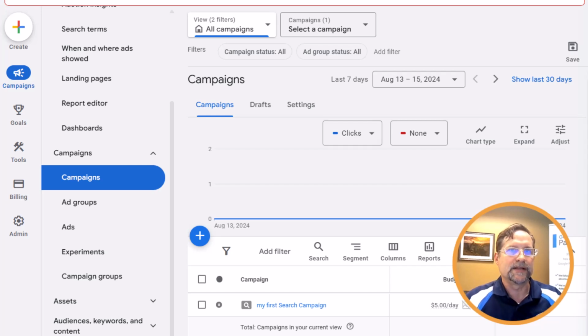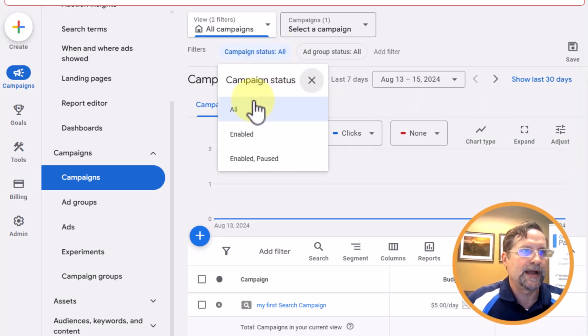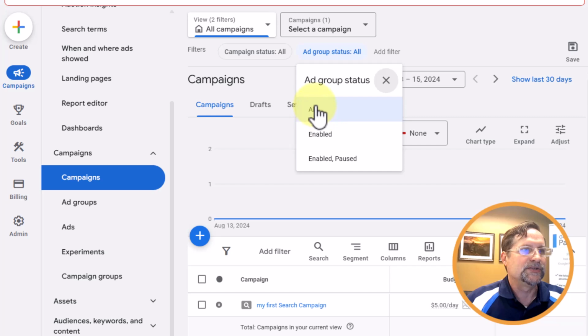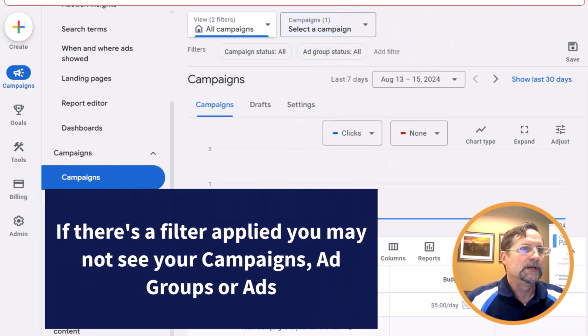So that's another way people will be confused inside the interface, is that perhaps there's a filter applied, but you want to make sure that's set to all, ad groups is set to all, and then you should be okay.